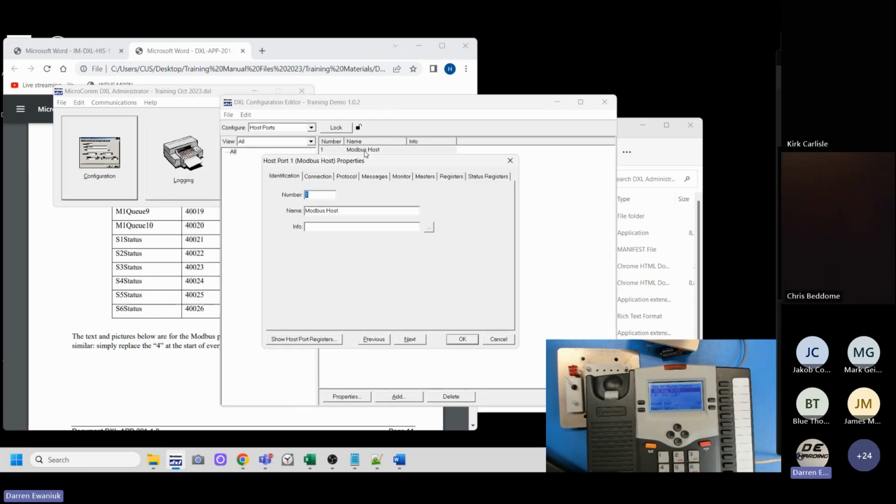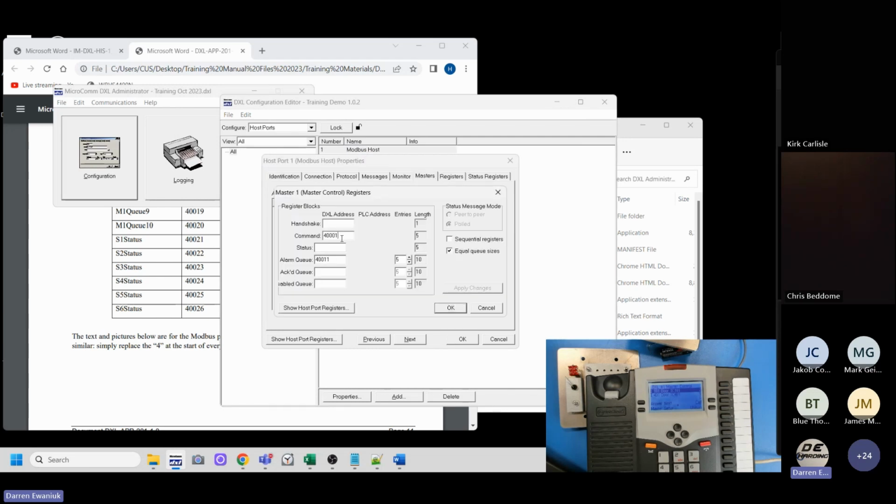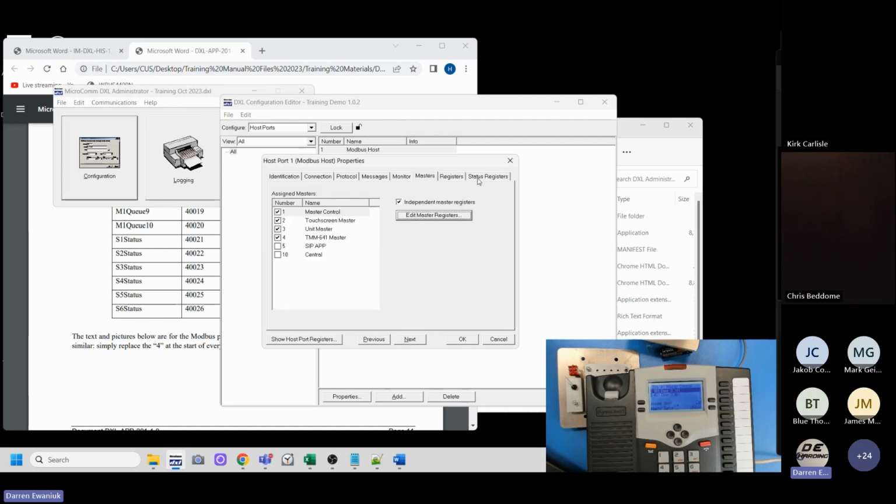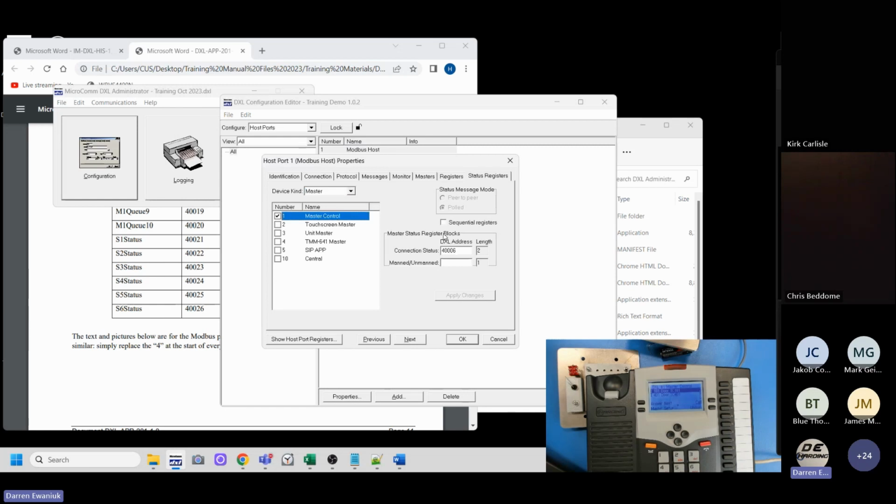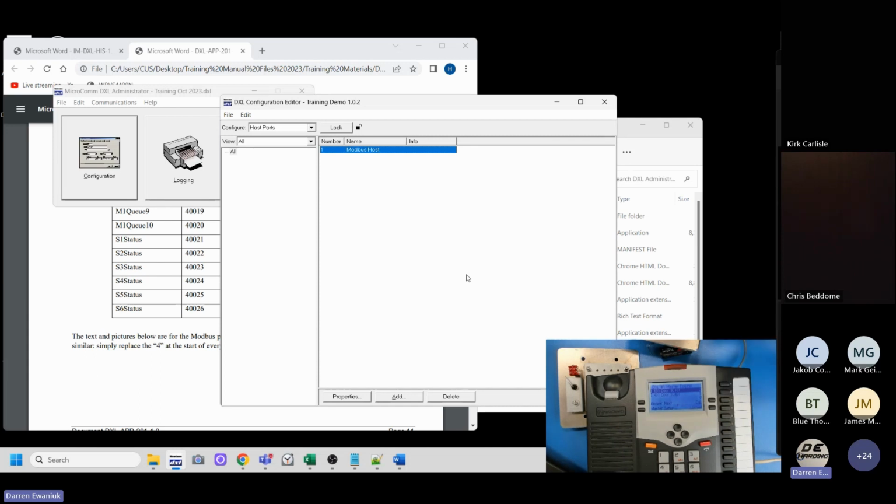So anyway, you set up all those numbers. I've created the command register block, that's probably the most important thing. I've created the alarm block, and then I've created status registers for the master station connection status and for the intercom station connection statuses. If I had any page zones, I would probably assign a register for each page zone, but I don't have any page zones. Before I do that, I need to make sure to stop these beepings. All right, so that's the configuration part in the DXL administrator.